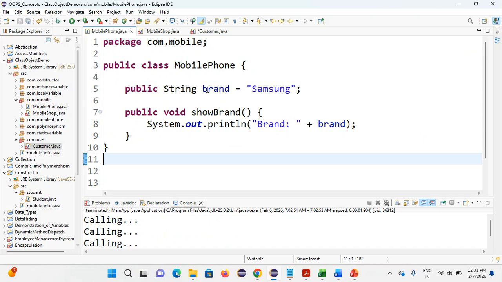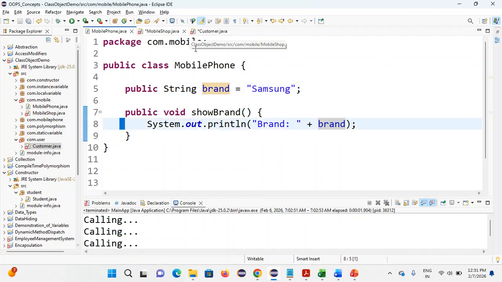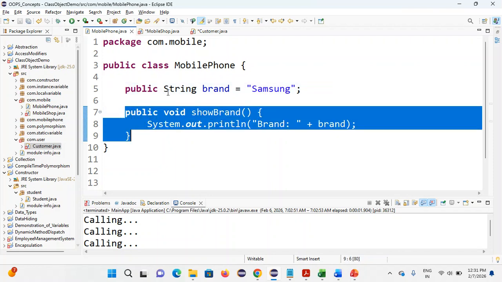Brand. See here, what's the data member for this mobile phone class? Brand. If I'm giving public, it can be accessed anywhere within the class or outside the class or outside the package. So this is the data member. The method, what I'm giving public, is also available to anyone. Anyone can access it outside this class or outside this package.